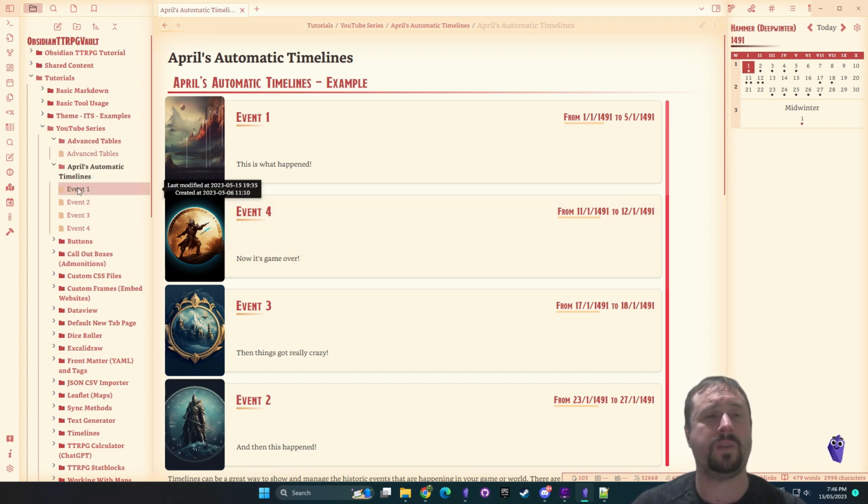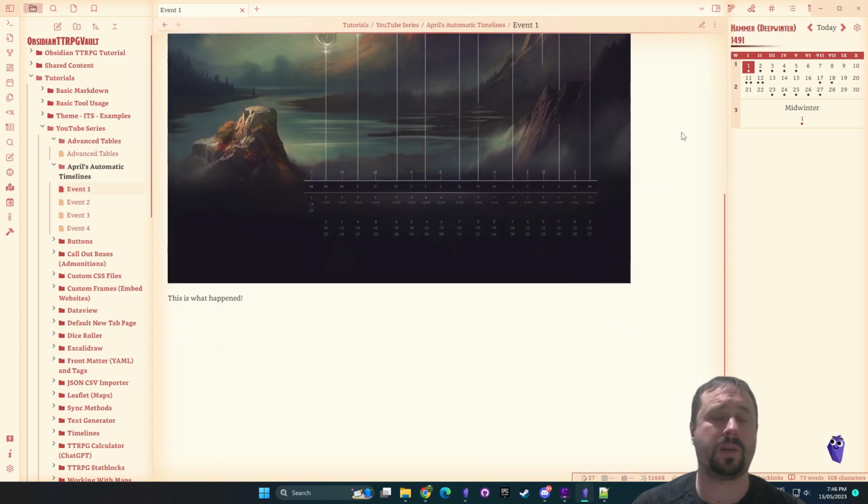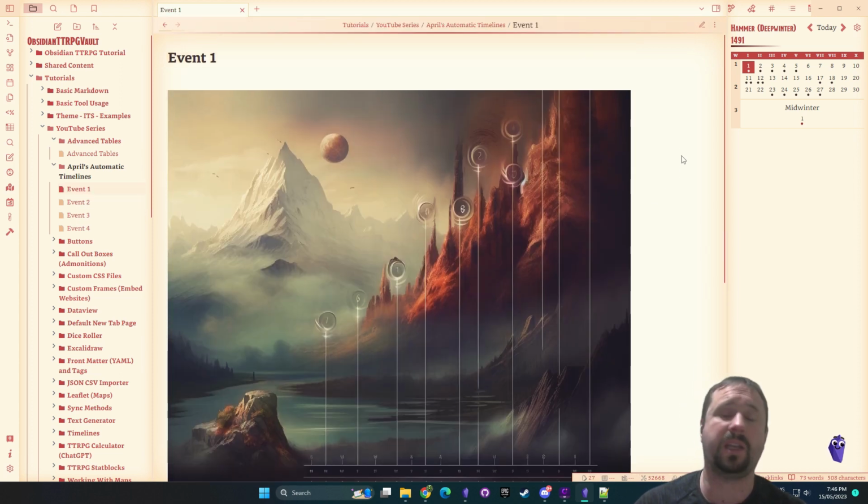We're going to go here to event 1, and this is a note that I've created. Basically, it's just like an example event. And what I really like about this plugin is that it uses notes for the events. Okay, anyone who's played with Fantasy Calendar for a fair bit might have had some concerns with data going missing. Okay, and that's one of the reasons why Fantasy Calendar is currently undergoing a rebuild.